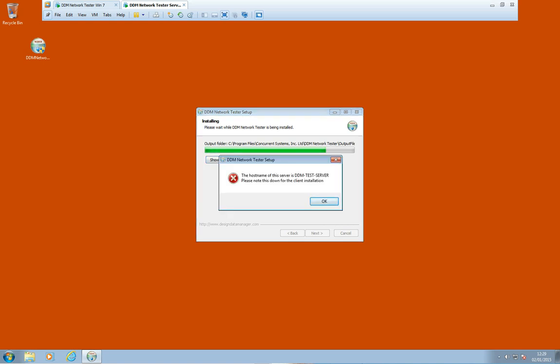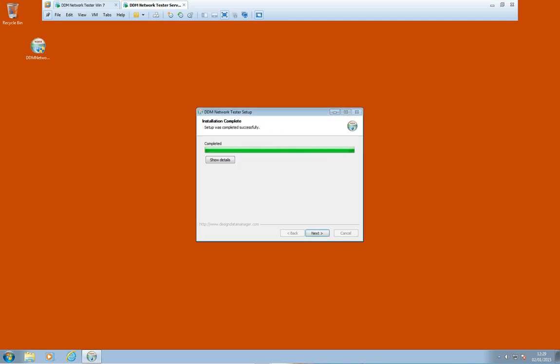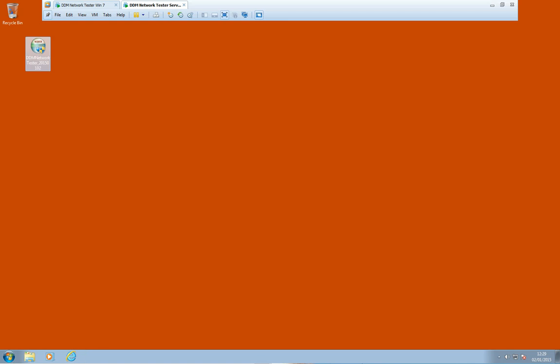We're then prompted to give us the name of the server that we've installed the component on. This is important. We need this host name here for the client installation. We're going to use DDM-test-server. Choose OK, the installation is completed, next, and finish. So the server aspect of this installation is now complete and we're ready to install the client side.